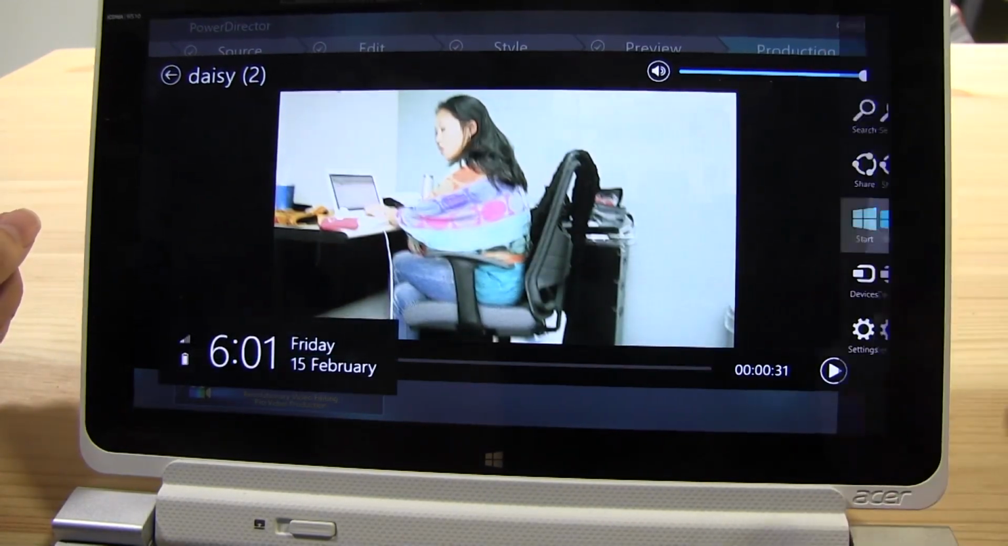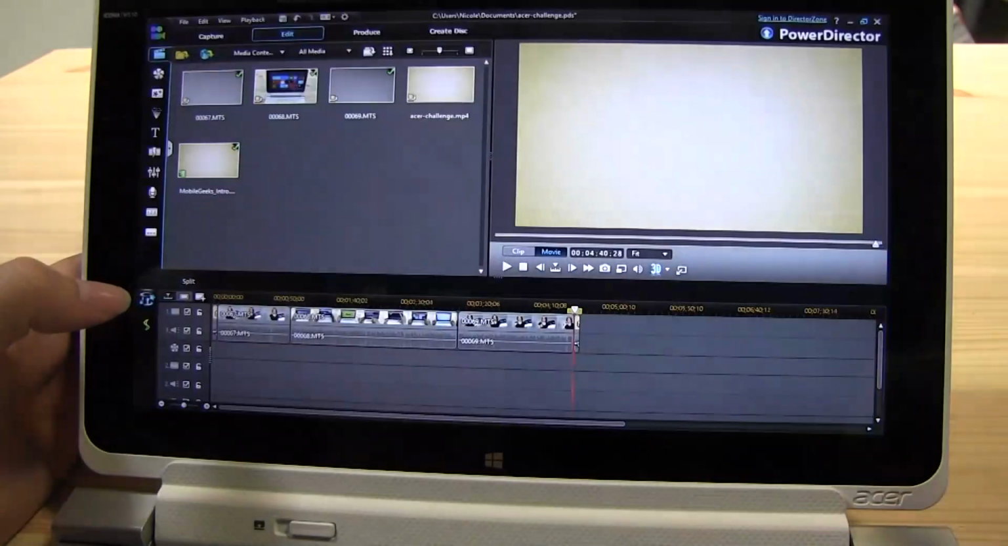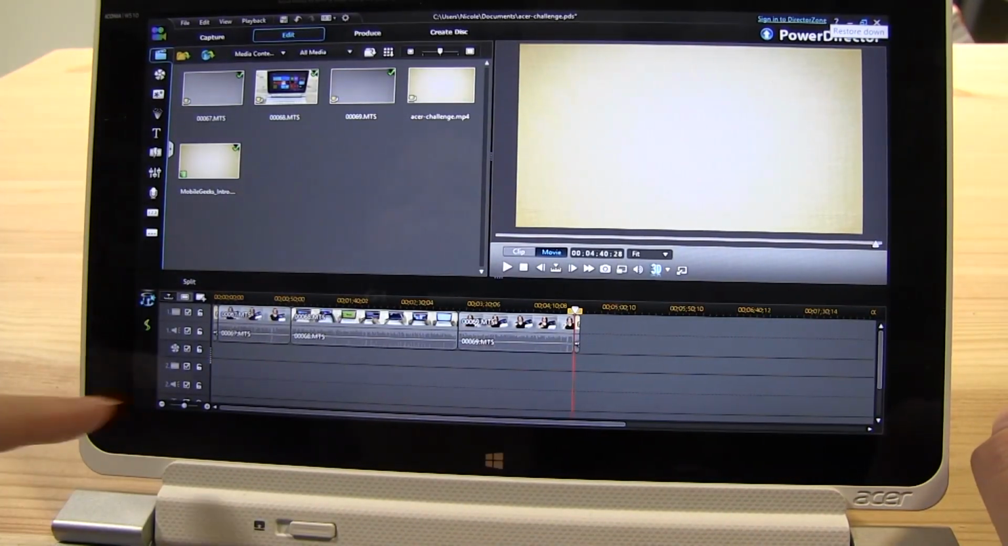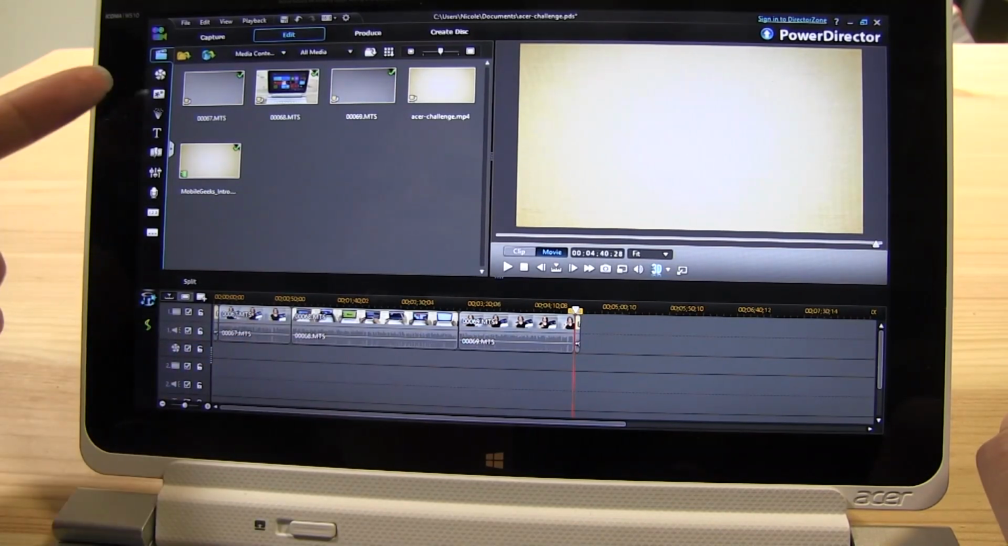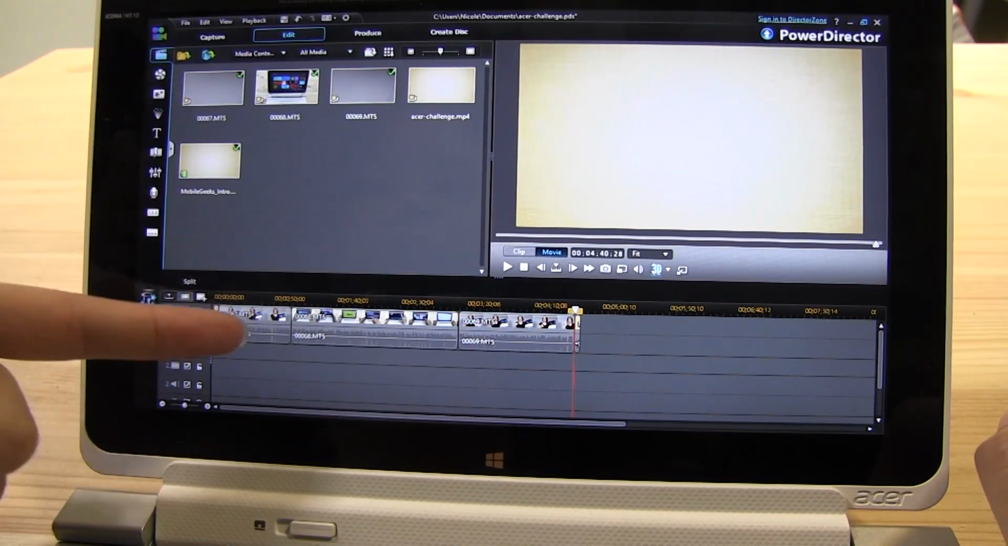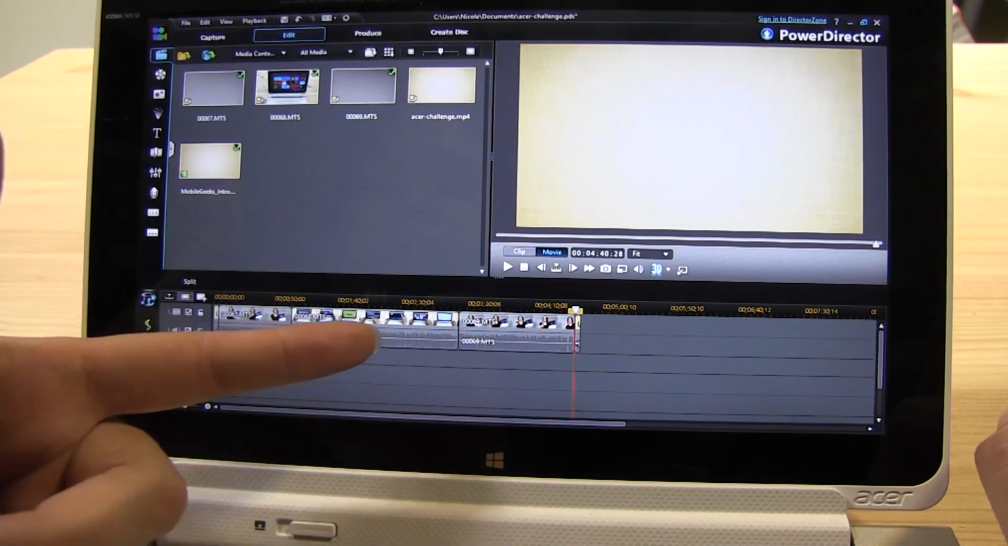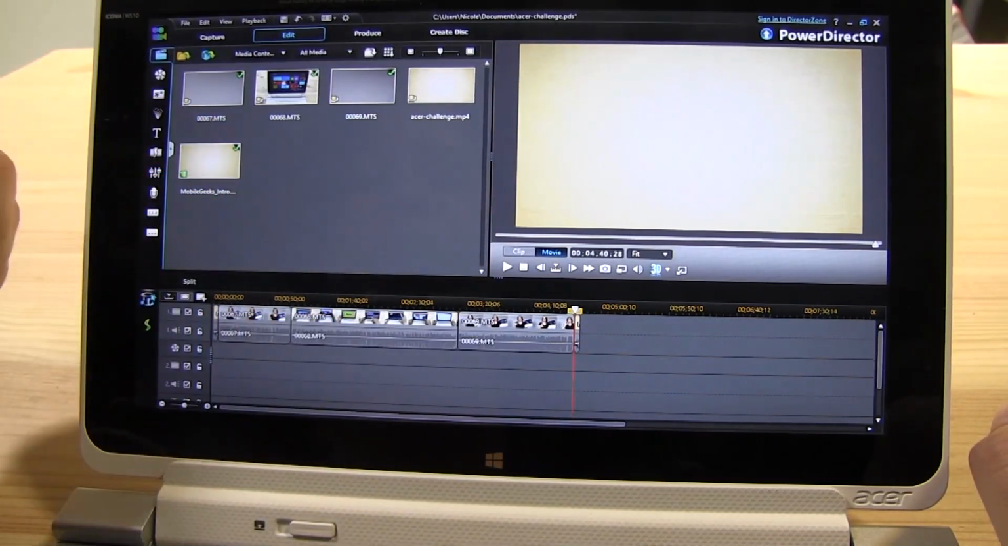All right. So now let's go to desktop mode, where I have the full CyberLink PowerDirector 11. Now I've cut in all of this, so this is the video you're watching. There's me talking. I've shortened a little bit, so there's that, and then there's me at the end.